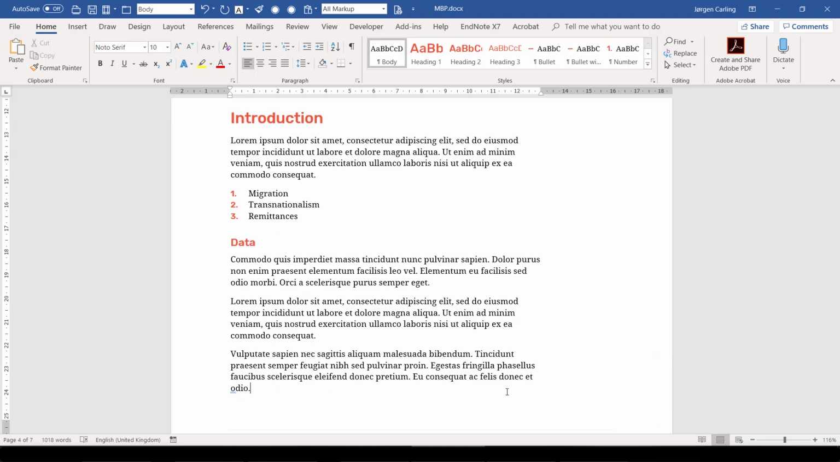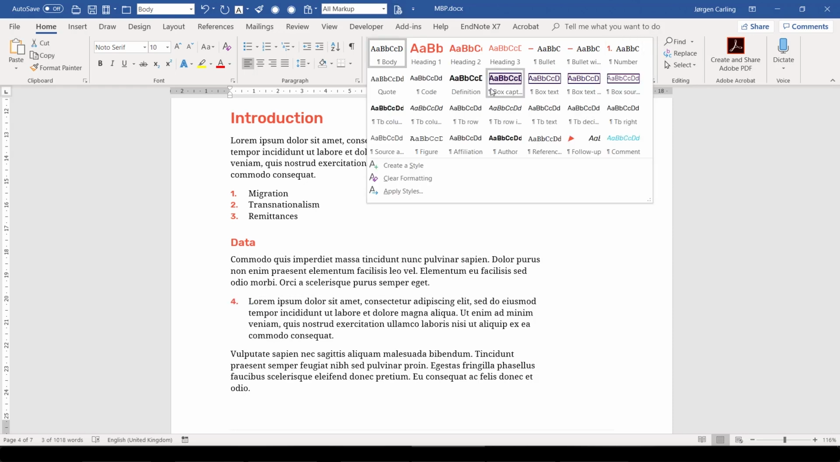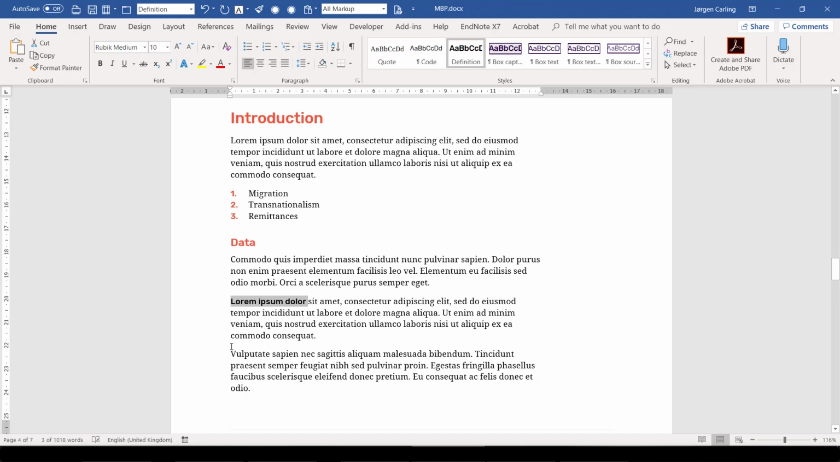Now say that I have a series of paragraphs that each is a definition of something or describes a specific data set or something that is almost like a list, but it's in paragraphs. Then I can use the style called definition to highlight the beginning of each paragraph, like this.